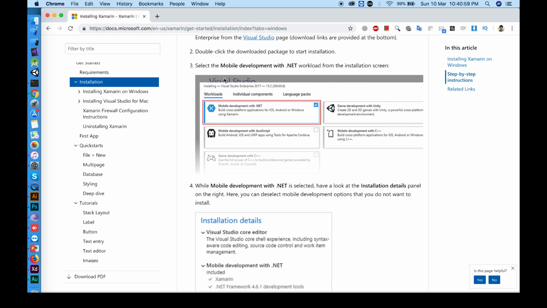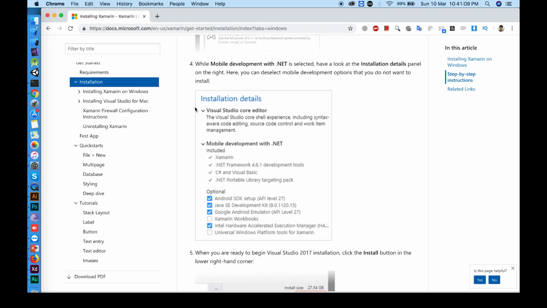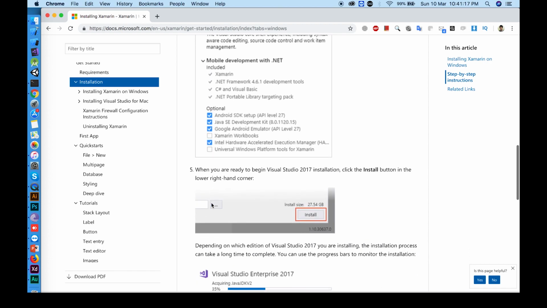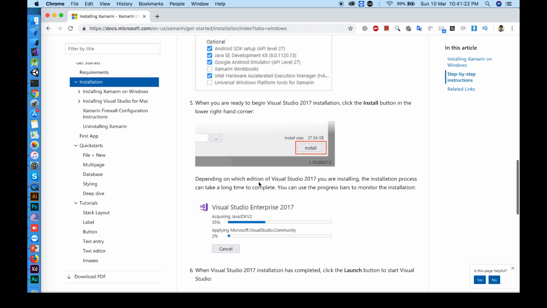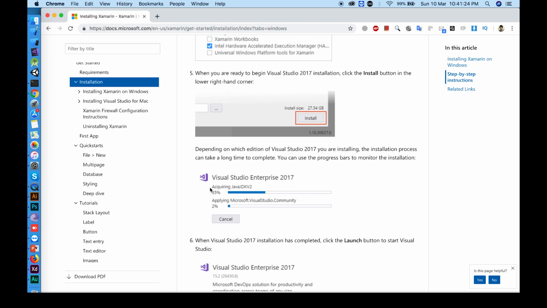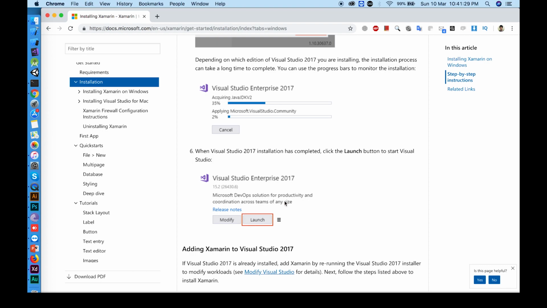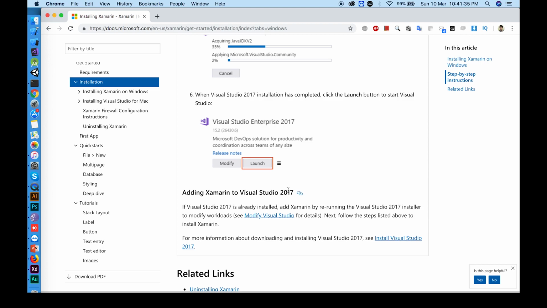You will see a pop-up appear. Here you will need to check Mobile development with .NET. On the right side, you will see installation details. Just check the things as shown in the video. After everything is selected, just click install. It takes some time to install, and when it is done, click on launch. Here you are ready to make cross-platform mobile applications.